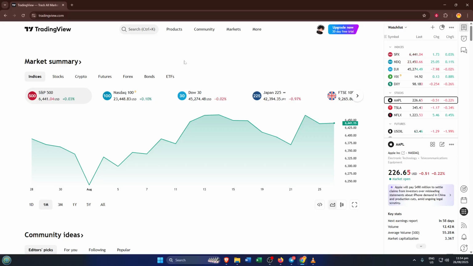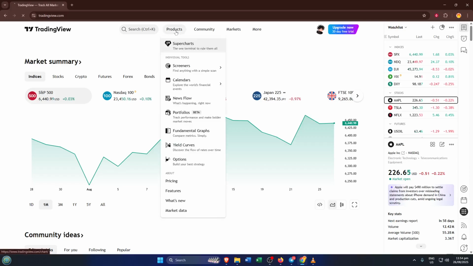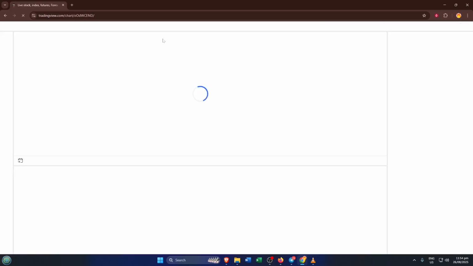First things first, go to TradingView. If you're not familiar, TradingView is a powerful platform for charting and analyzing all kinds of financial markets, from stocks and crypto to forex and commodities. So once you're on their website and logged into your account, you'll be greeted by the main dashboard. Take your time to get oriented if it looks a bit overwhelming. There are a lot of features, but you'll find it gets easier the more you use it.